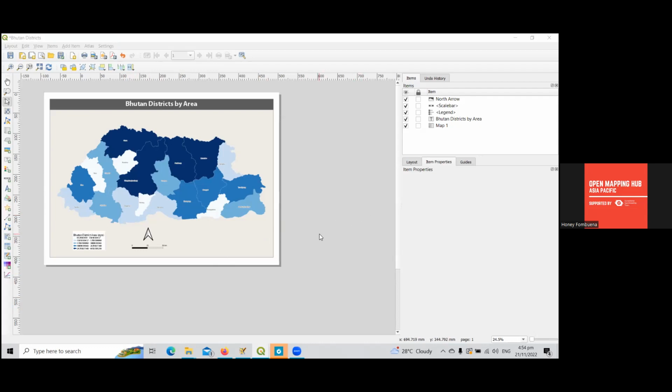But for now, I think I won't be adding a grid. Usually, grid is very important if you are creating a map for navigation. But for this one, it's just a visualization of area. So you can not add a grid. But that is highly recommended. Yes, correct, Chen. Correct. You all are correct.